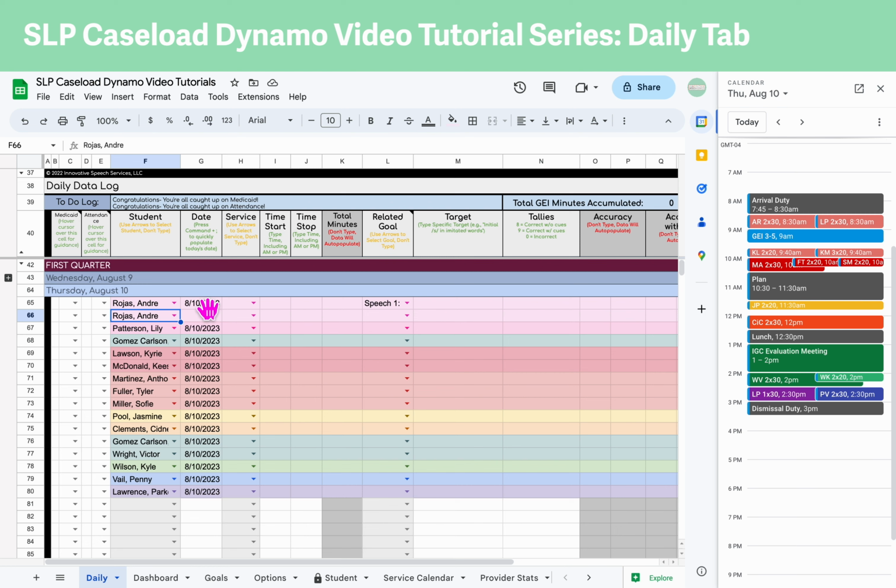Just make sure their name is over here so that this data will be associated with them. And then we can select the next goal we want to work on. Or maybe you want to do the same thing with multiple targets for just one goal. We can do that as well.